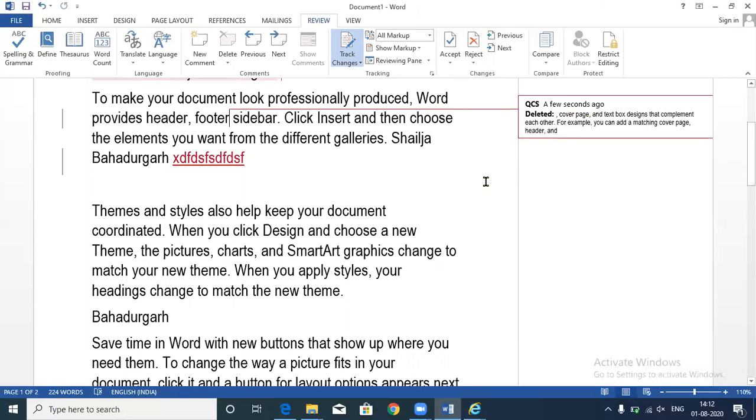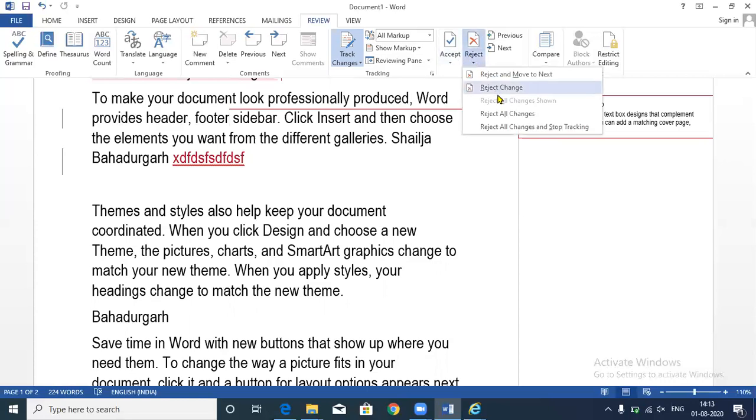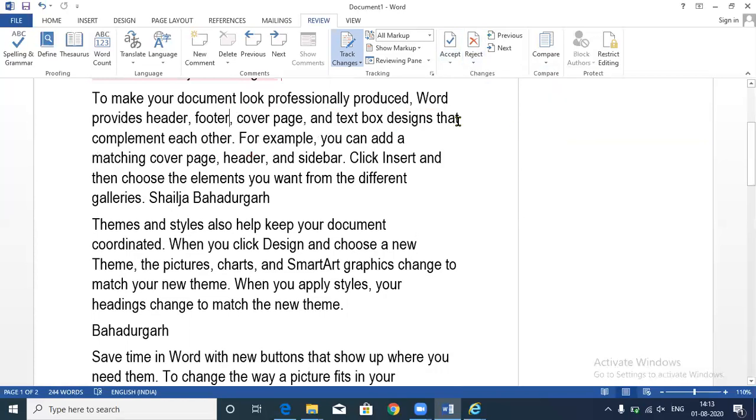For example, you are working in an office and you go outside for 5 minutes or 7 minutes and your system is still on and your file is still open. Okay, and someone comes to your place in your absence and makes changes in your file. So in that case, whenever you leave your system, you can turn on your track changes. Okay, then leave your system. Whenever you come back and sit at your system, you can easily reject those changes by clicking on the reject option and clicking on reject all changes.